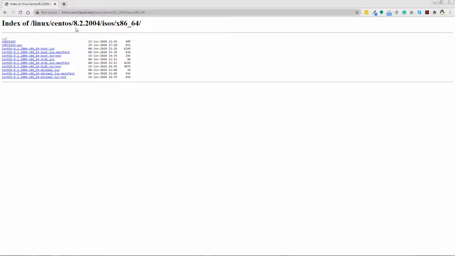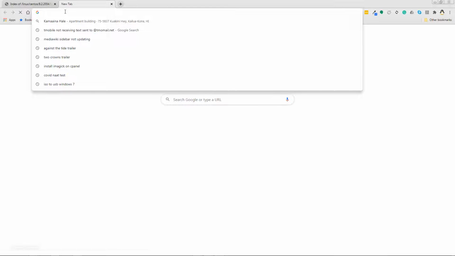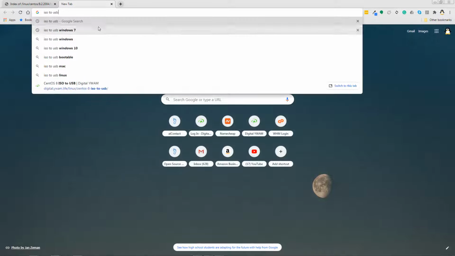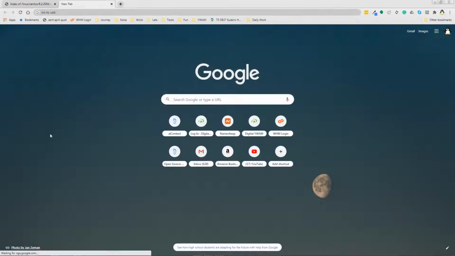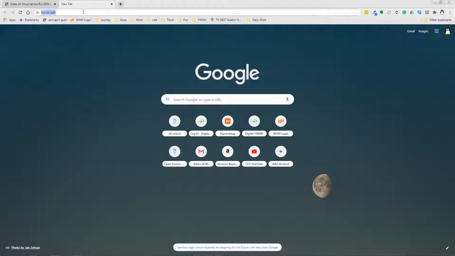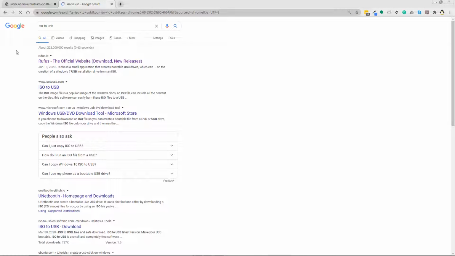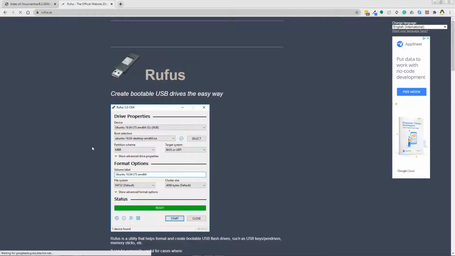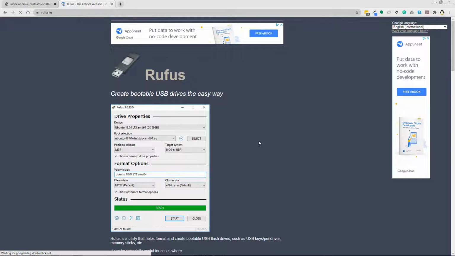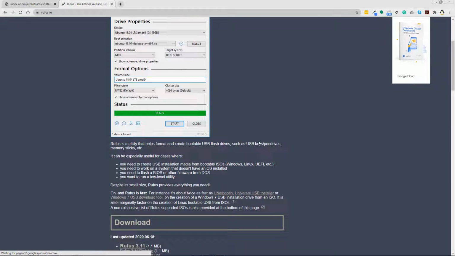The next thing we want to do is look at burning it. So I'll pause for a moment. So we need an ISO burner. So let's go ahead and we'll type in ISO to USB and search on this. This brings us to this Rufus. That's the one we want. We go into Rufus, and this is the program we want to download. So we go ahead and download.